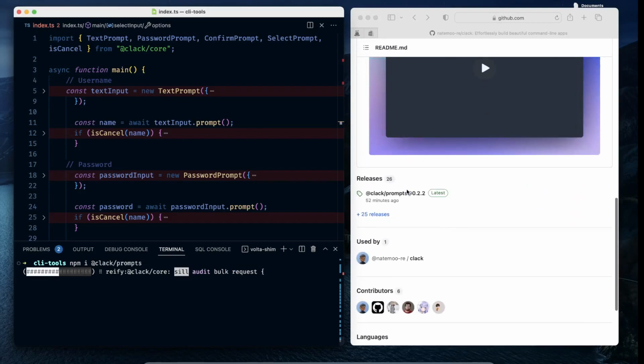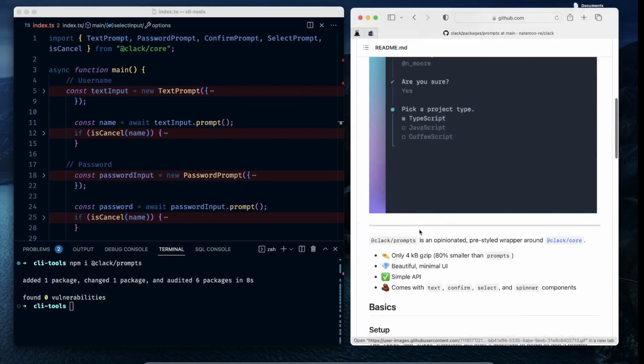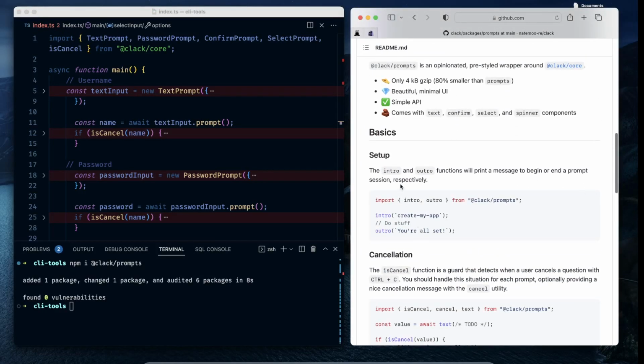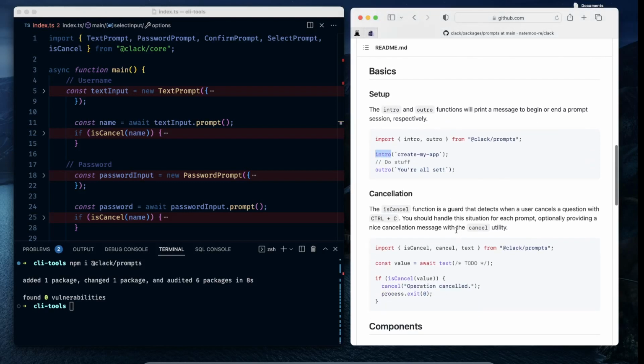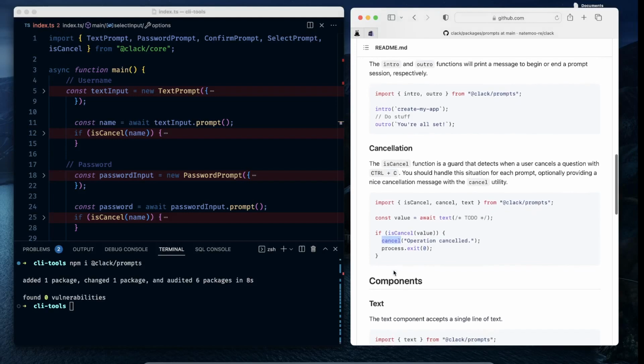While this is installing, let's just review its API. Basics. First of all, it ships with one intro function and one outro function. Intro is something you'll use when your application is entering, and outro is something you'll use when your application is done doing its job and you can release the control to the user. There's something called cancellation, right? So we already used is cancel, but here they have added something called cancel function also to kind of log output to the standard terminal.